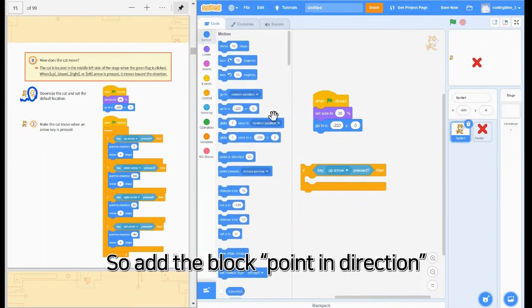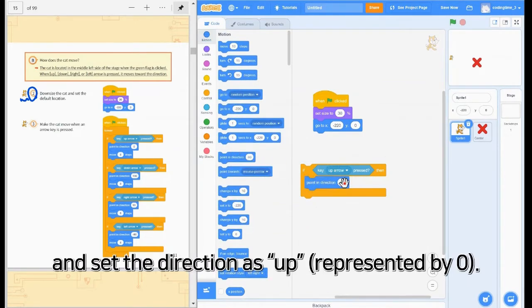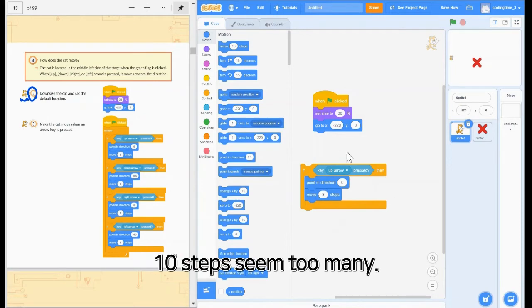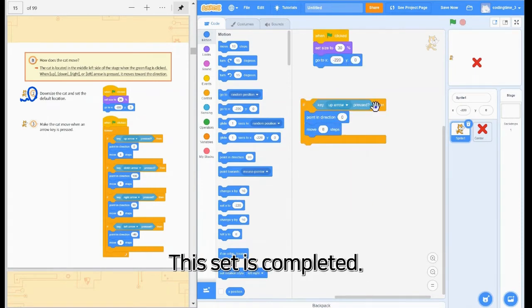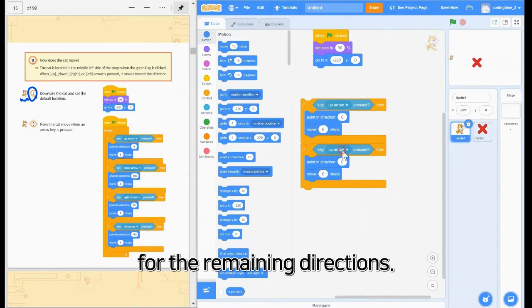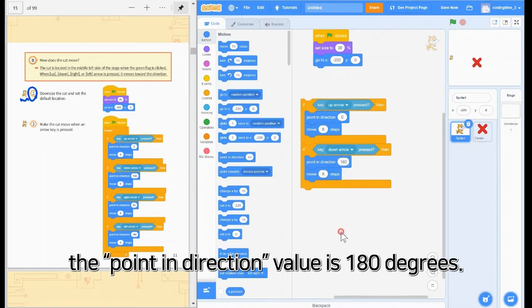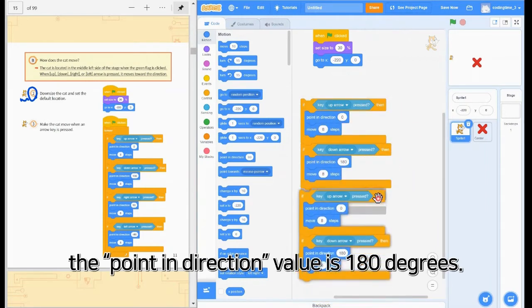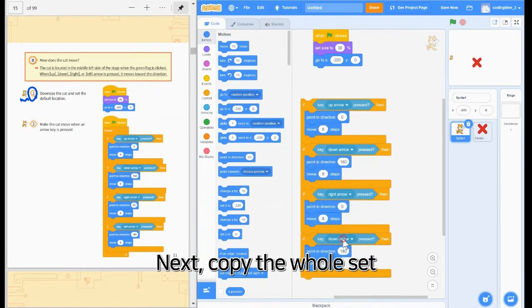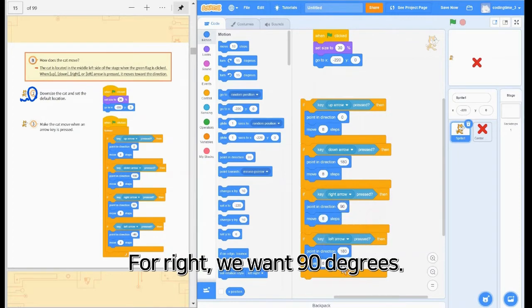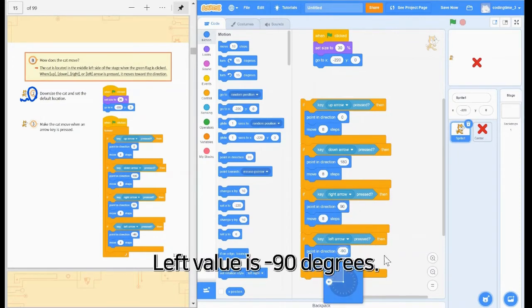So add the block point in direction and set the direction as up, represented by 0. We also want the cat to move 8 steps. 10 steps seem too many. This set is completed. Let's duplicate it for the remaining direction. For down direction, the point in direction value is 180 degrees. Next, copy the whole set to make the left and right. For right, we want 90 degrees. Left value is minus 90 degrees.